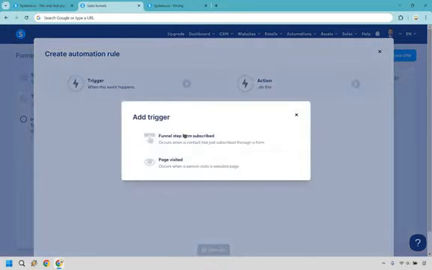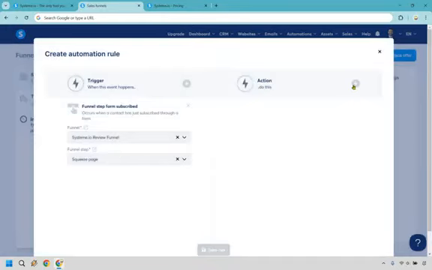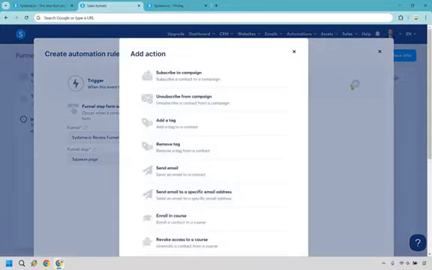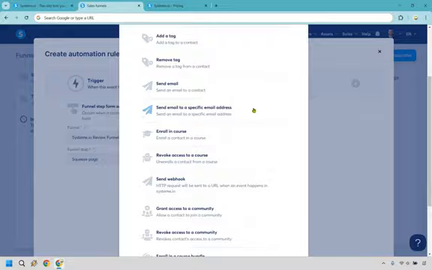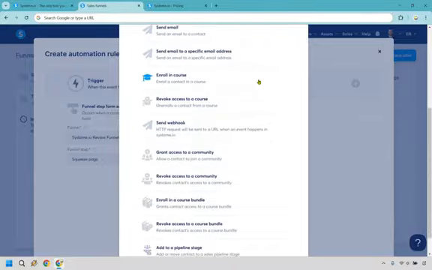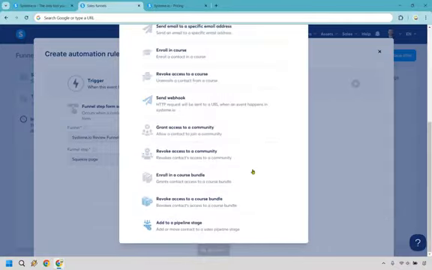So like anytime someone subscribes, which is what we want on a specific funnel, there's a plethora of actions that we can use. We can subscribe them to an email marketing campaign, just like the one I showed you. You can unsubscribe them. You can add tags. Maybe if they make a purchase, you can say this is going to be a buyer, so you know that they're a valuable subscriber on your list. You could send a specific email to a specific email address, enroll in a course, revoke access to a course, and plenty more, as you can see.